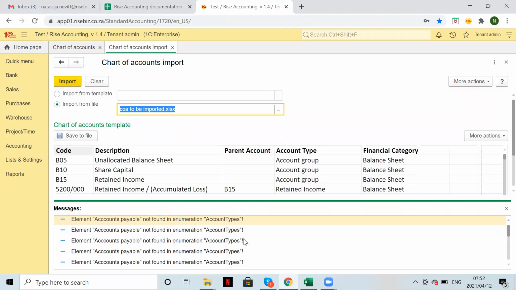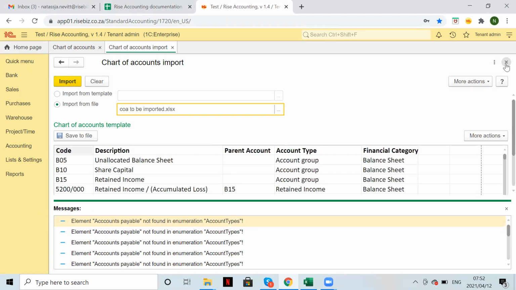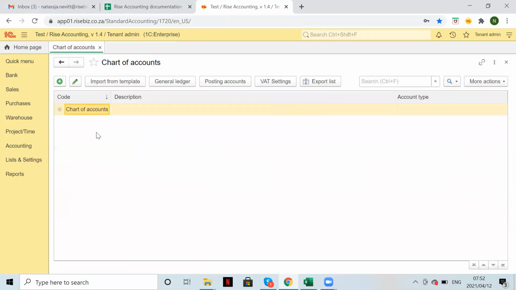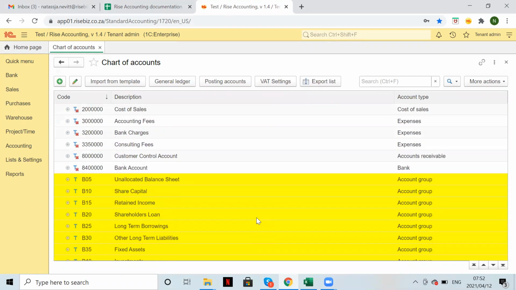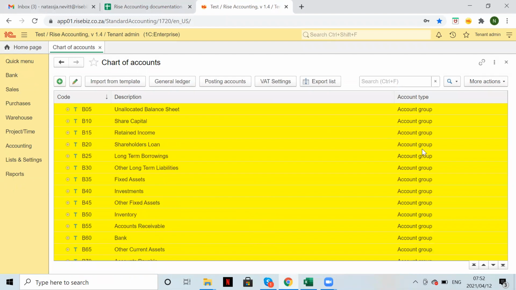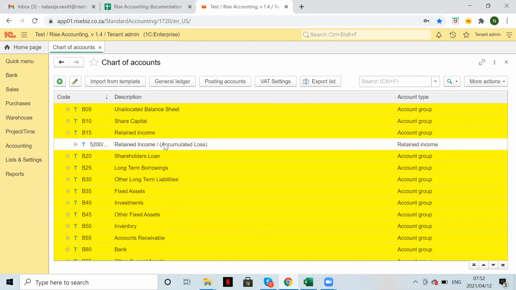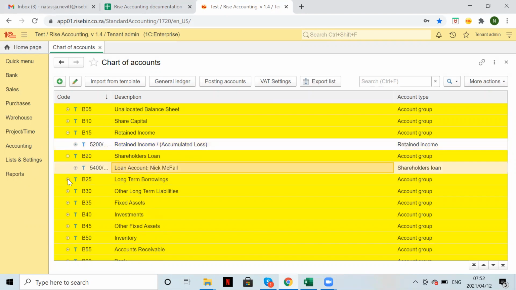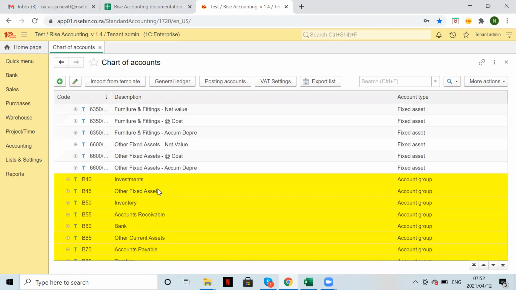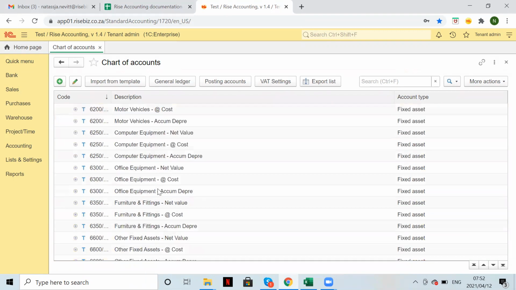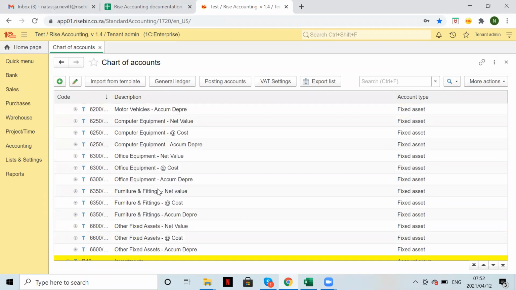We get a few messages here, but because this was not a new infobase, let's not worry about the messages. And then here you have it. As you can see, when it's yellow, it means that there's a sub-account. That one doesn't have anything, nothing at all. This one has a sub-account, and so on. So this is how we import the chart of accounts into Rise Accounting.